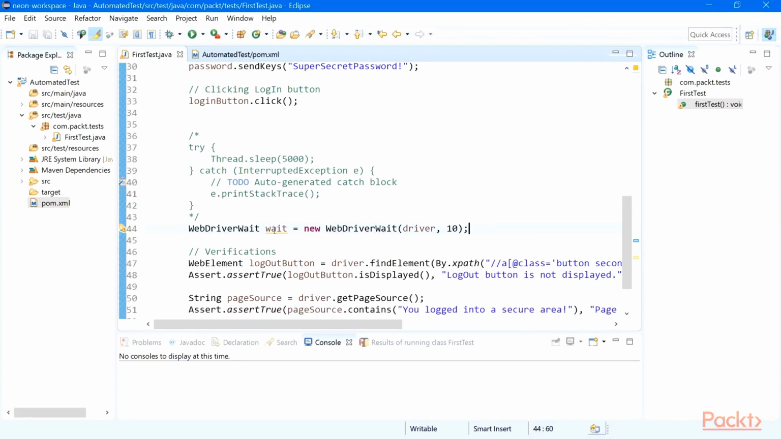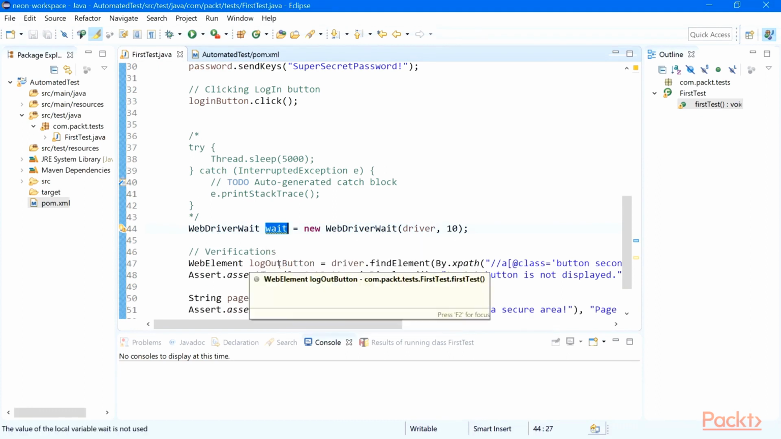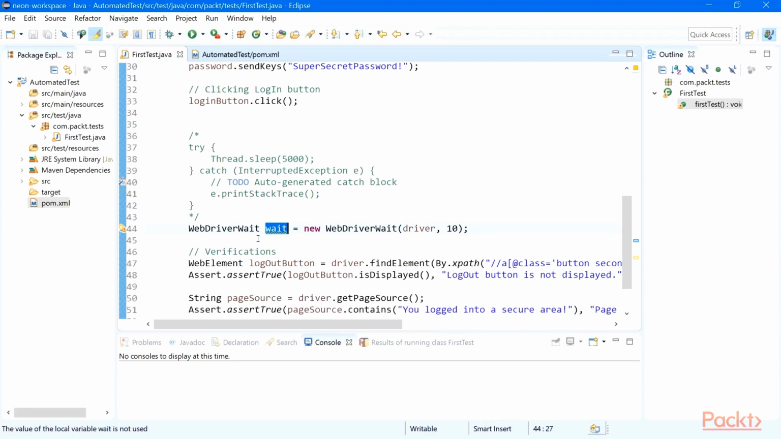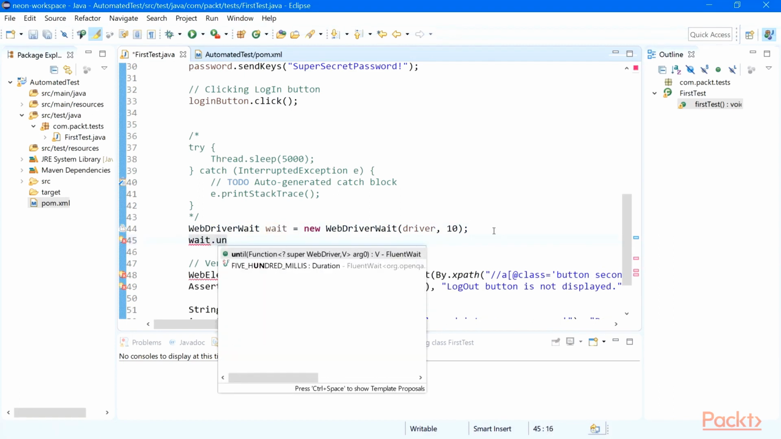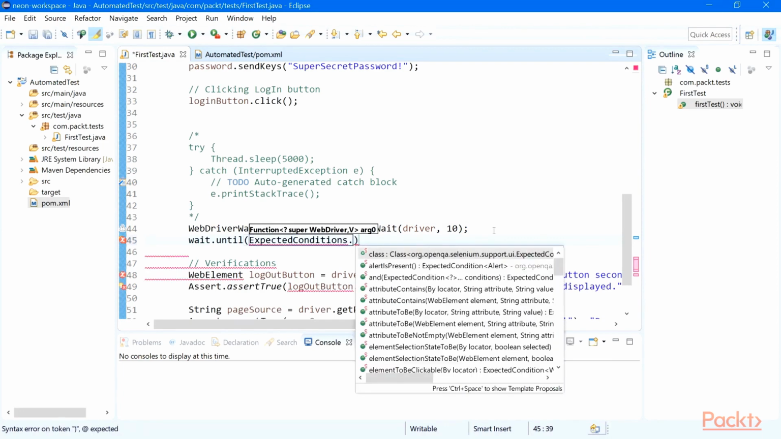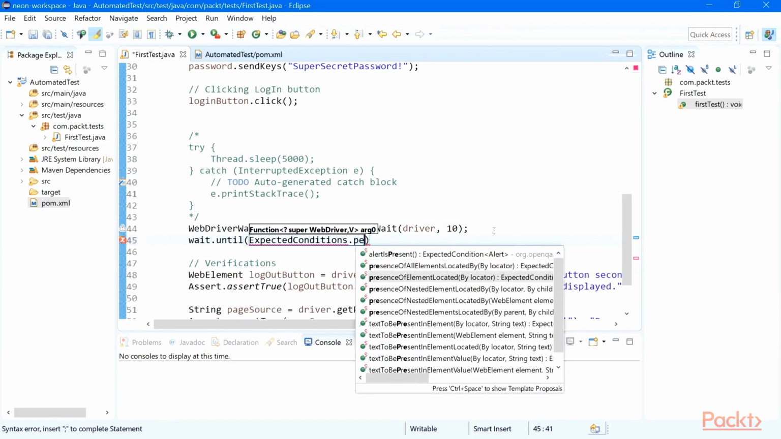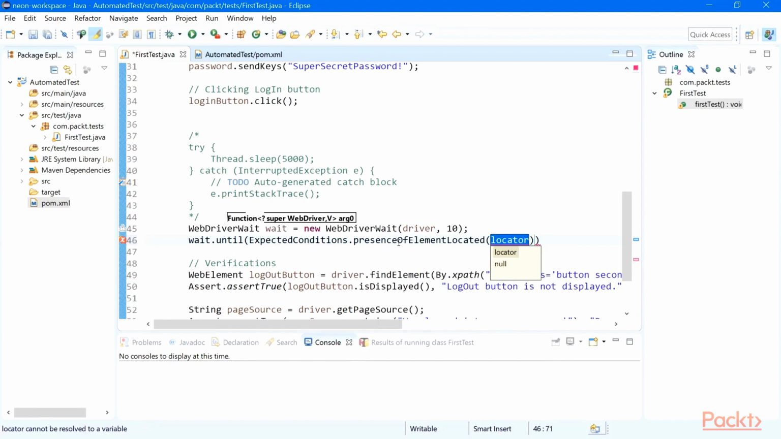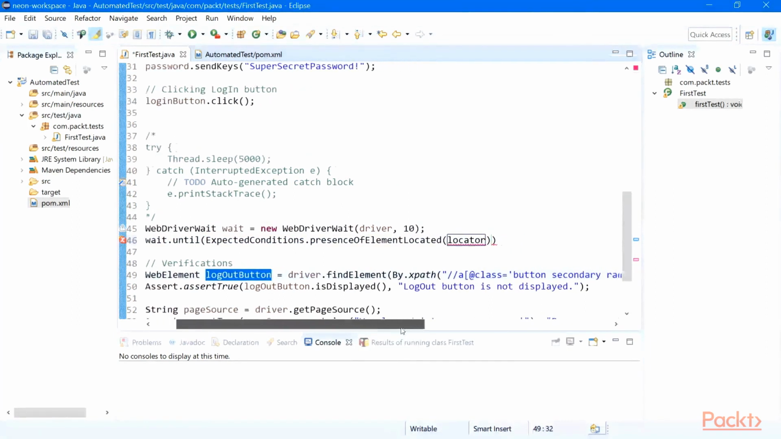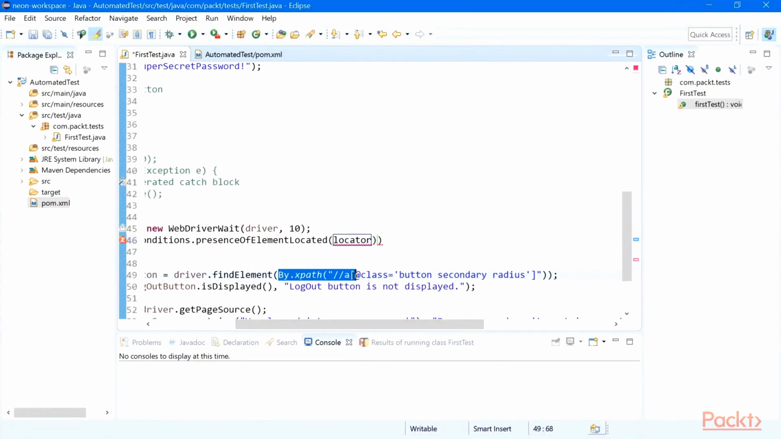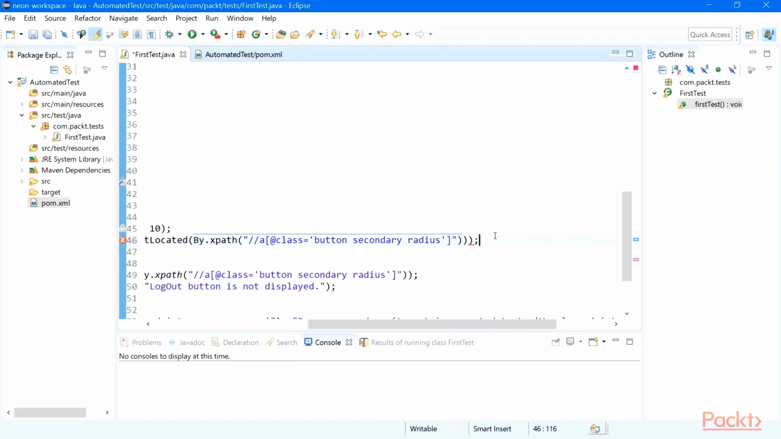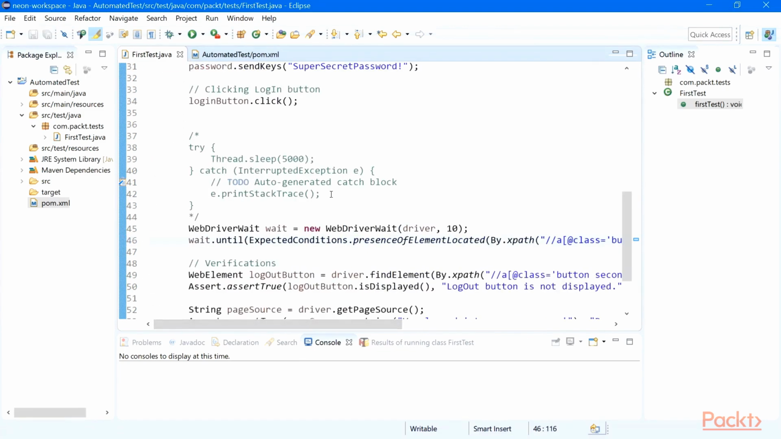Now let's use our wait to wait for this logout button to be present on the page. So let's type next, wait until, and here we will use ExpectedConditions.presenceOfElementLocated. So we will wait for the presence of our logout button element, and let's use this xpath. For the locator let's put the xpath and a semicolon at the end. Now when we run our test on this line, WebDriver will wait for this element to be present on the page before going to the next step.